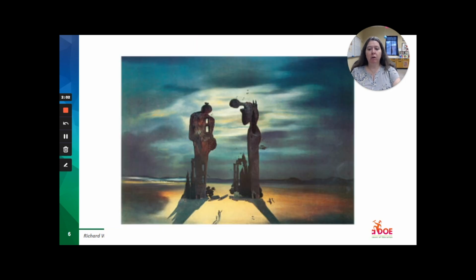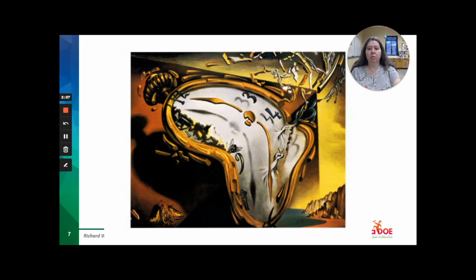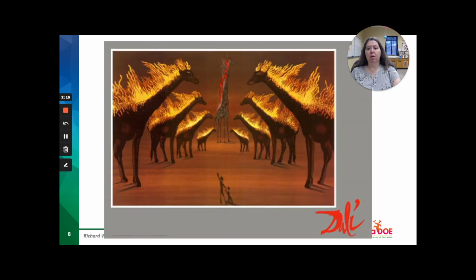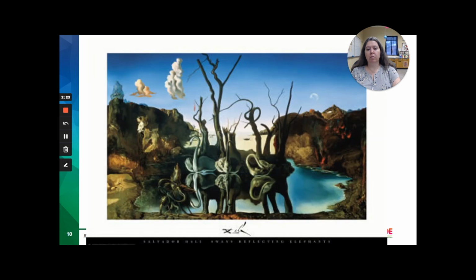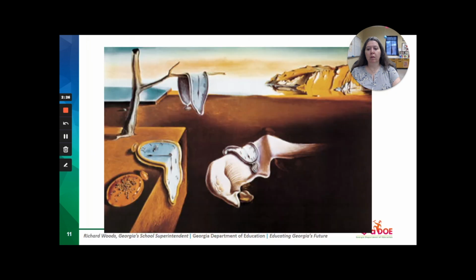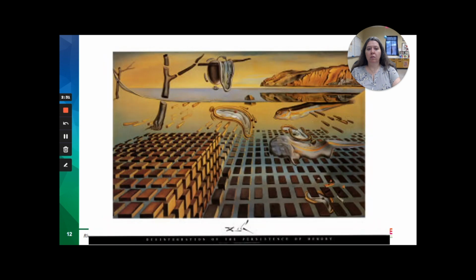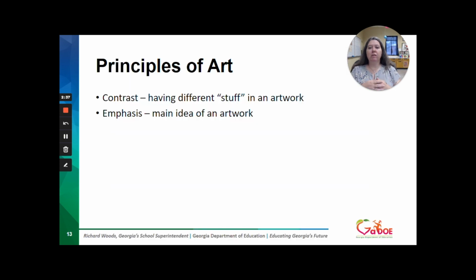So again, we talk about this one. We talk about the elements and principles of art that they see in it. Here's another example. And so we do sort of a mini critique on some of the different artworks. And these are the ones that I usually use with my students. And so then we talk about the principles of art that we're going to focus on with our projects.